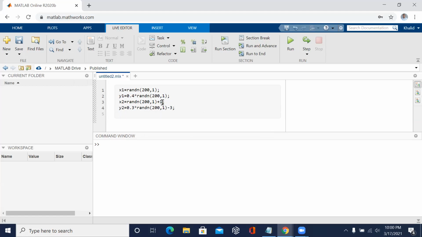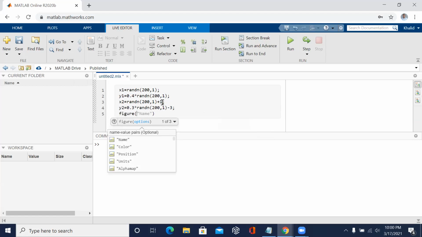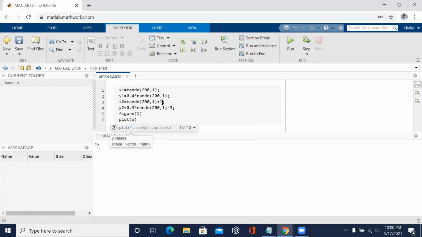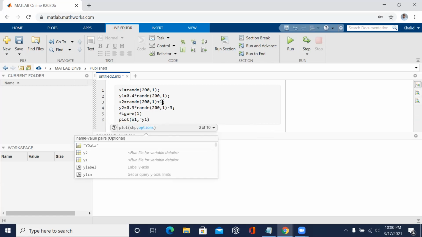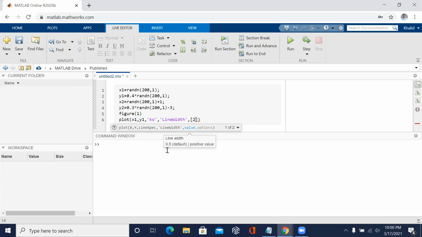Let me plot this to have an idea of how this looks. So let's say figure 1 and plot x1, y1, and I'm going to choose the color black, and then use a line width. I can choose, let's say, 2 here.